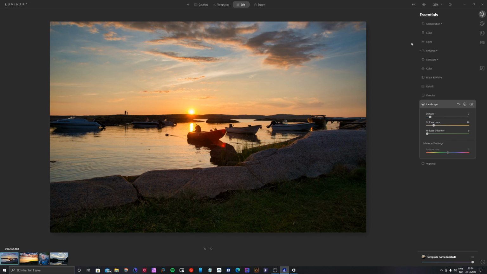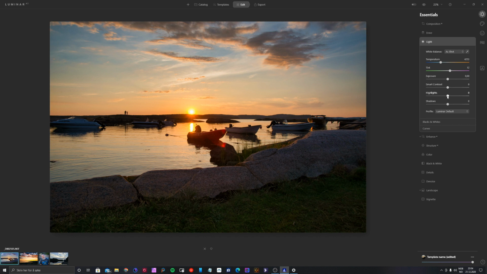So if you have landscape photos like this, start your workflow going from Enhance AI to landscape, and then you can go into the light and do whatever other toning you want to do.